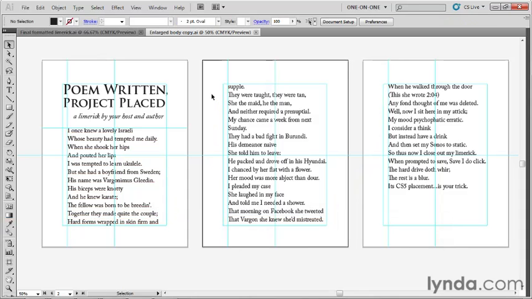For example, most of the lines in the poem take up a single line of type, but every so often you come to a line that takes up two lines of type, such as "My chance came a week from next Sunday." And that doesn't read properly at all.